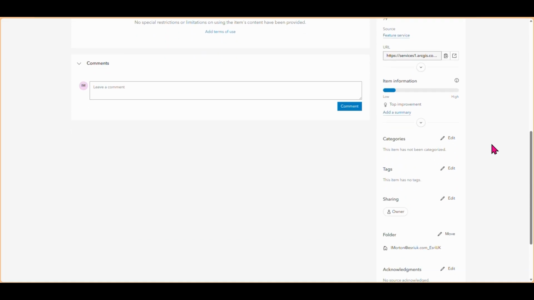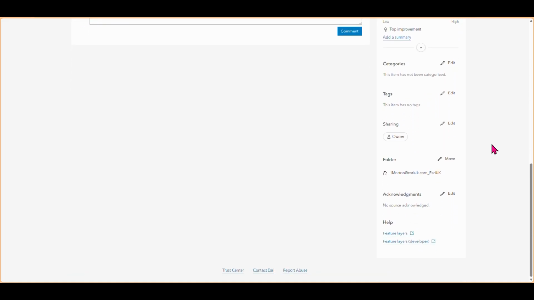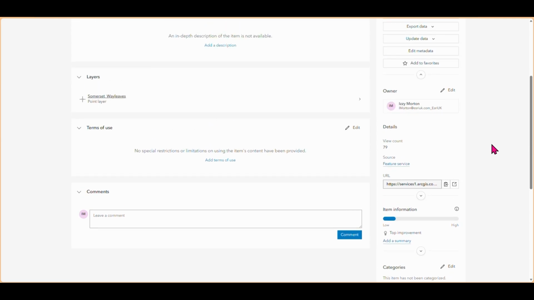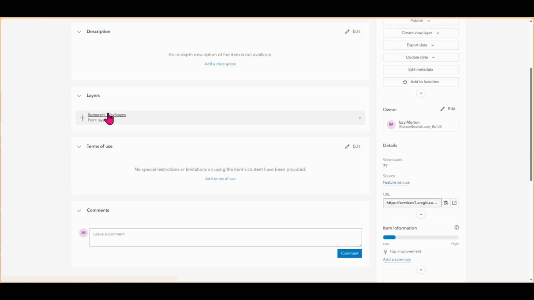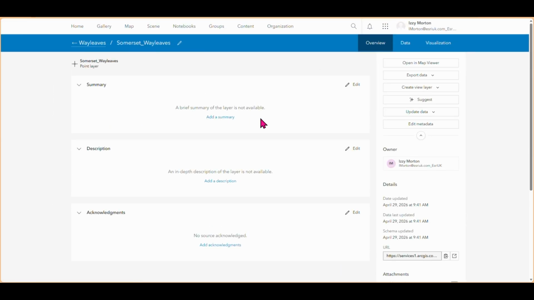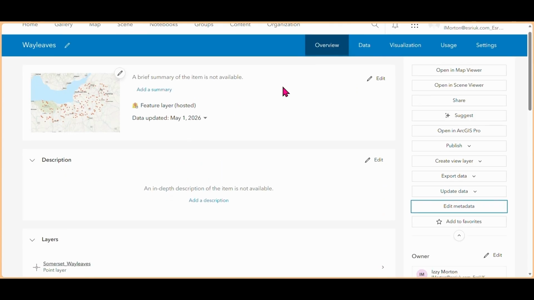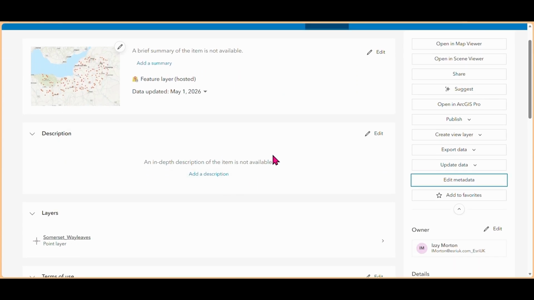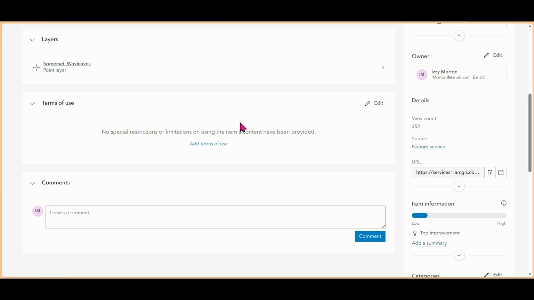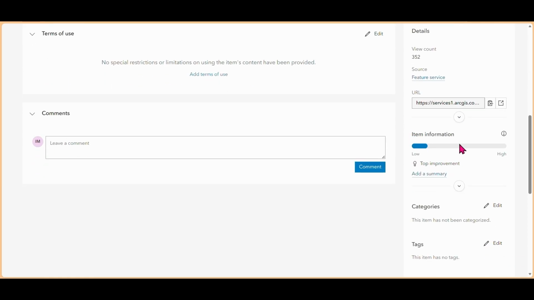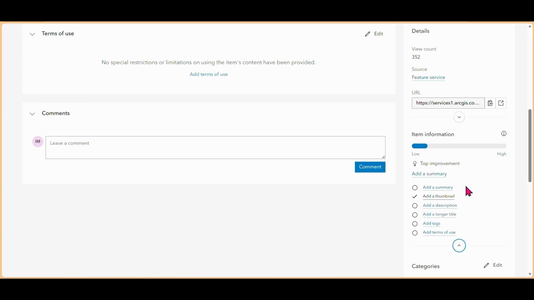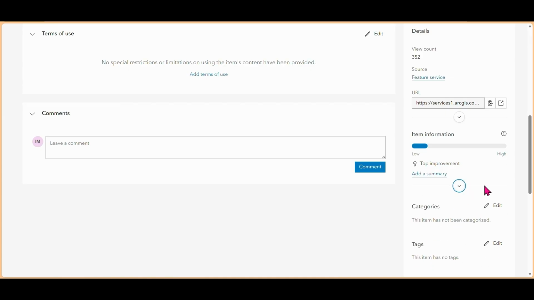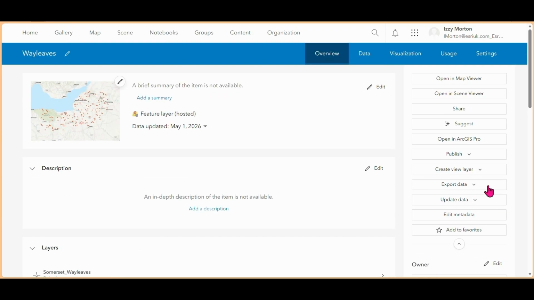Now, I published it, so I know what the data is and what it's used for, but I also need to consider what long-term challenges my colleagues who need this data are going to face. So let's have a look at how we can resolve this. So I'm on the overview page of the Whaley's feature layer again. We know the documentation is currently very limited. If we scroll to the bottom right, the item information panel already starts to highlight suggestions for improving the quality of our data documentation. So this is a really great, helpful starting point.